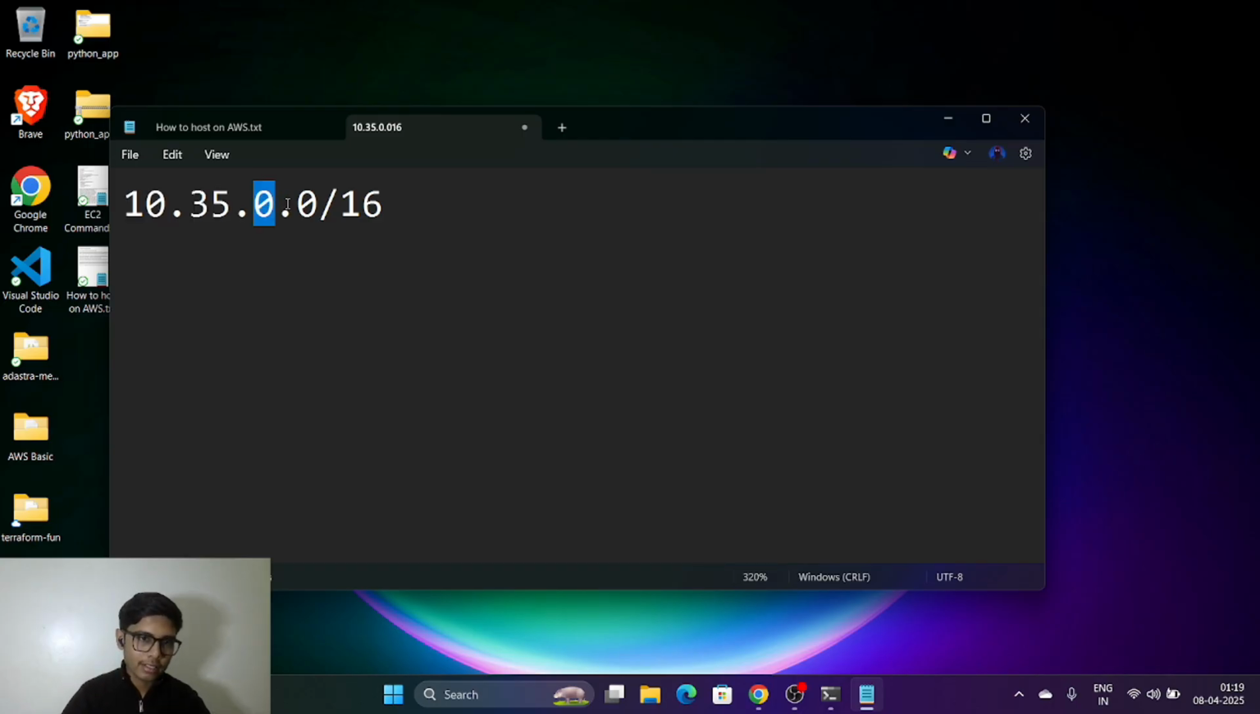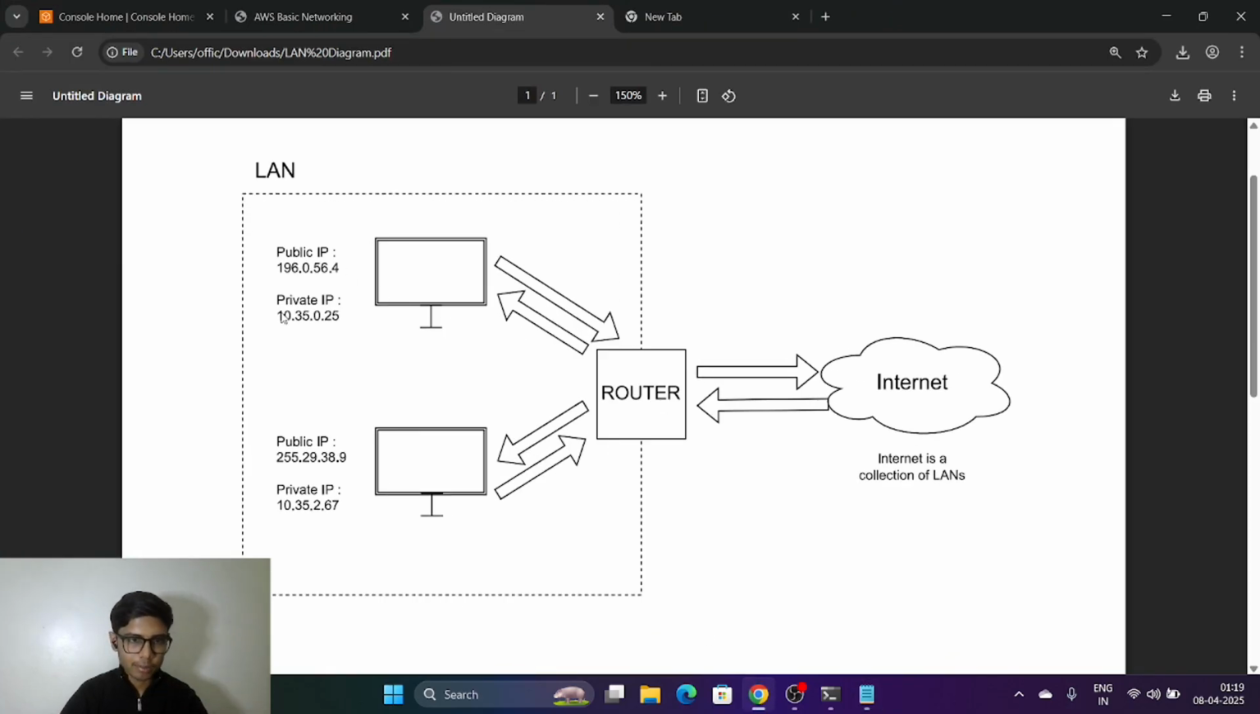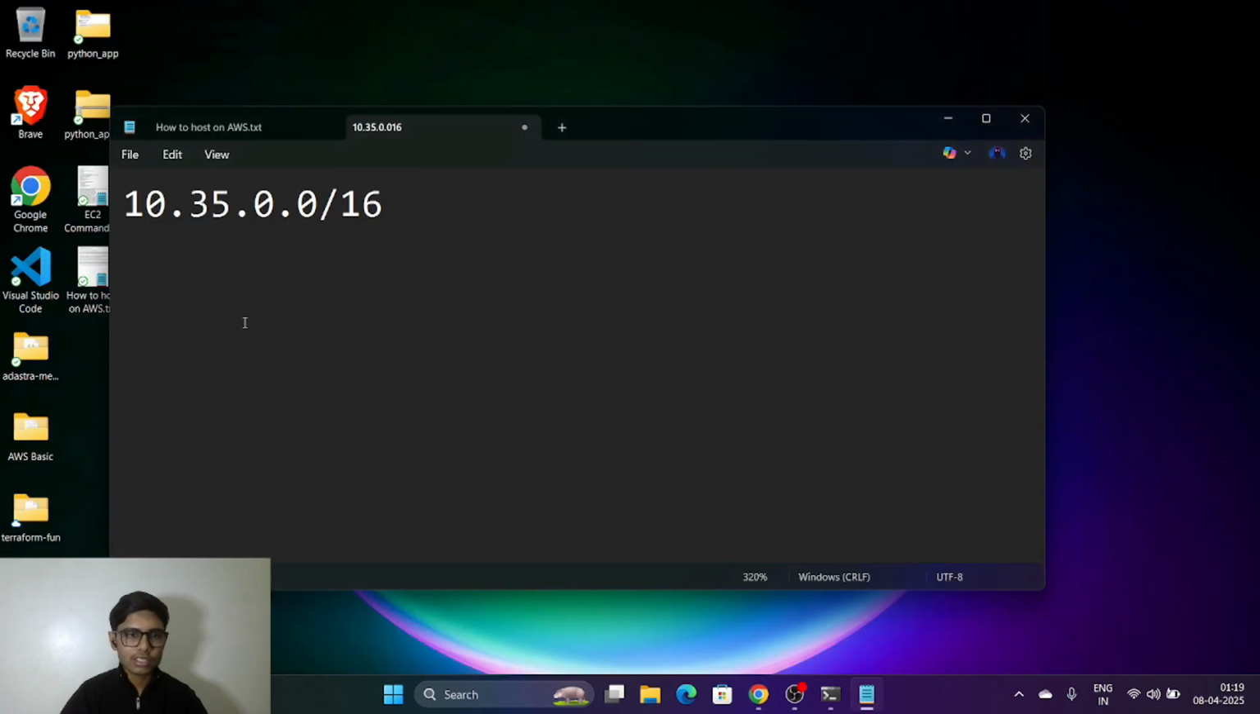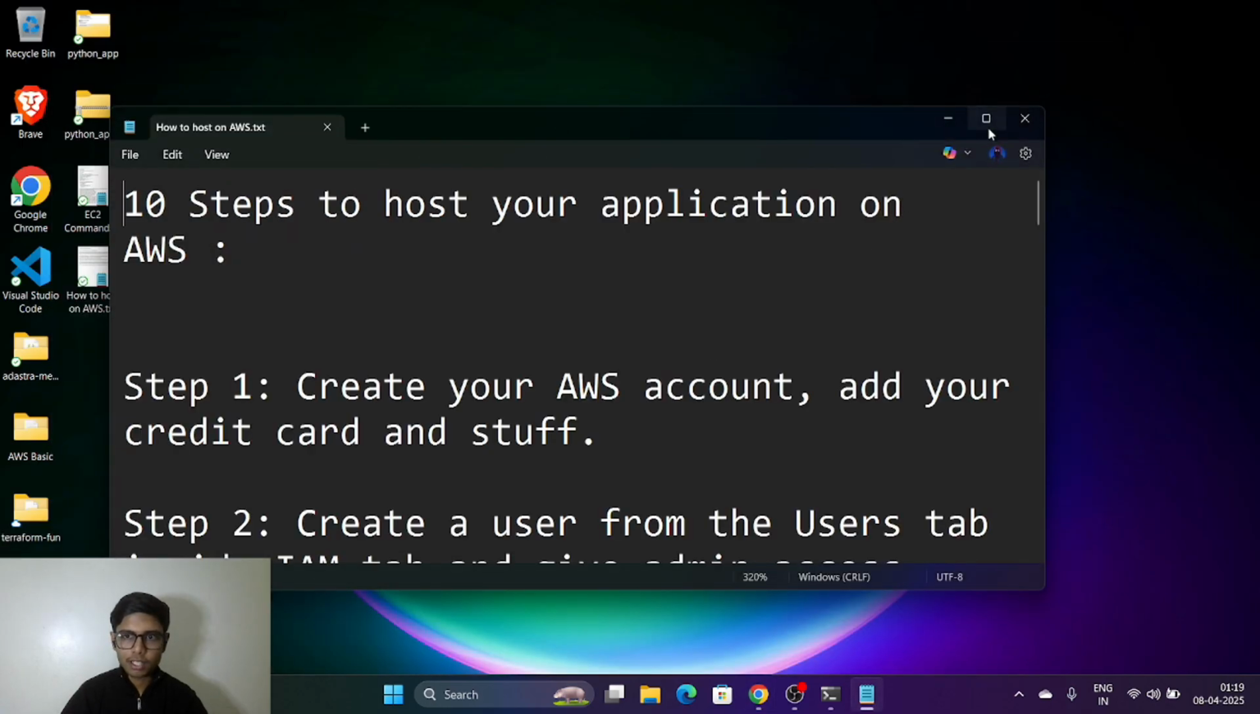And the 0.0 will be variable. This one can go from 0 to 255, just like I mentioned. This one can also go from 0 to 255. All right, that's how CIDR works. So after running this, you can get something like this. For this one, it shows 0 and 25. For this one, it shows 2 and 67. So that's what CIDR means and how it works.